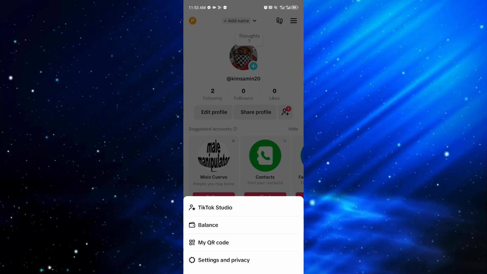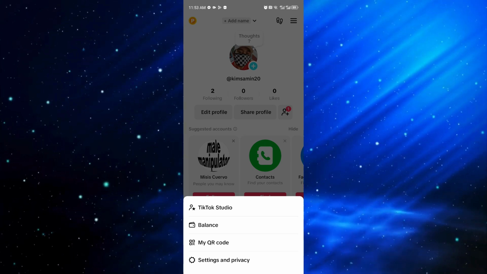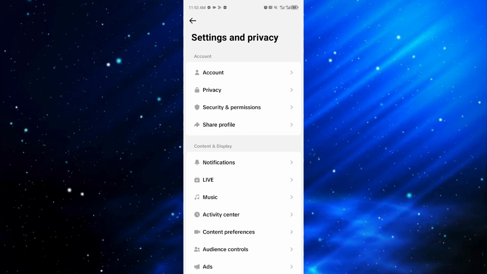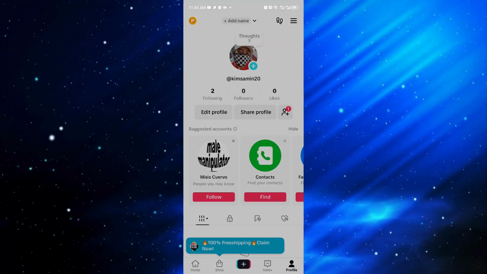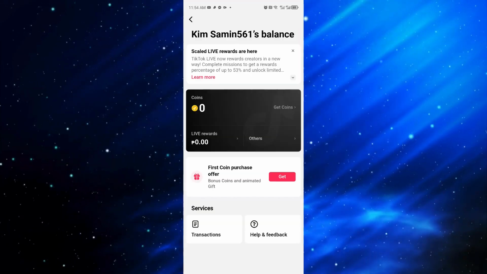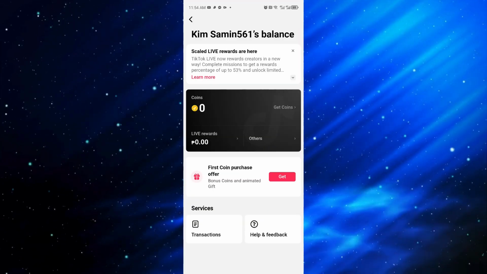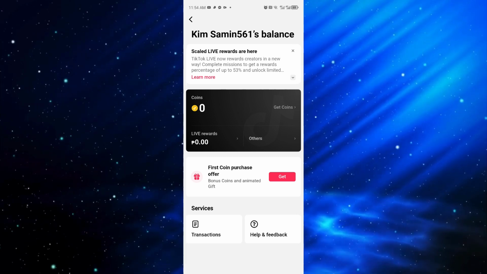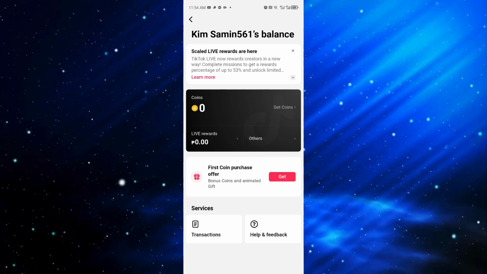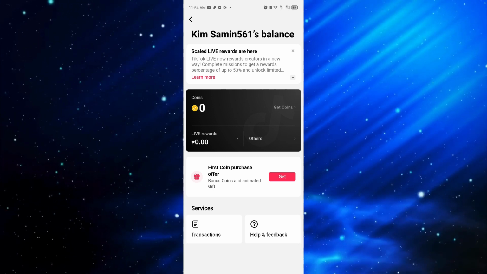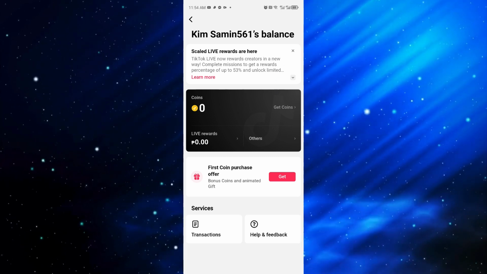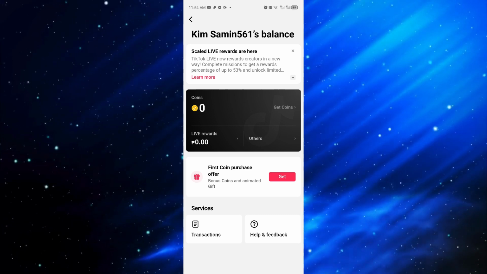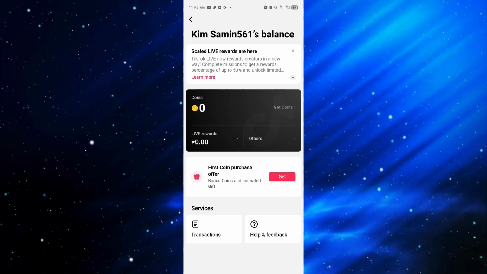If you cannot see it inside this menu, you can just click on settings and privacy and it will then appear right here. But in your case, you can just go ahead and click on balance. And once inside balance, once you have accumulated a specific amount of balance, you will be able to withdraw them by clicking on the withdraw button. Unfortunately, I don't have any balance on my account, and from there, you can just go ahead and select Gcash and you should be good to go.